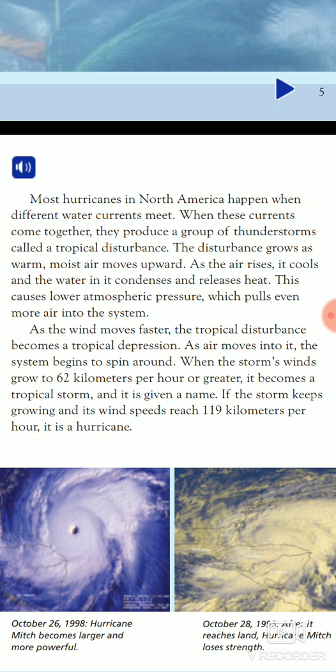As the wind moves faster, the tropical disturbance becomes a tropical depression. As air moves into it, the system begins to spin around. When the storm's wind grows to 62 kilometers per hour or greater, it becomes a tropical storm, and it is given a name. If the storm keeps growing and its wind speed reaches 119 kilometers per hour, it is a hurricane.